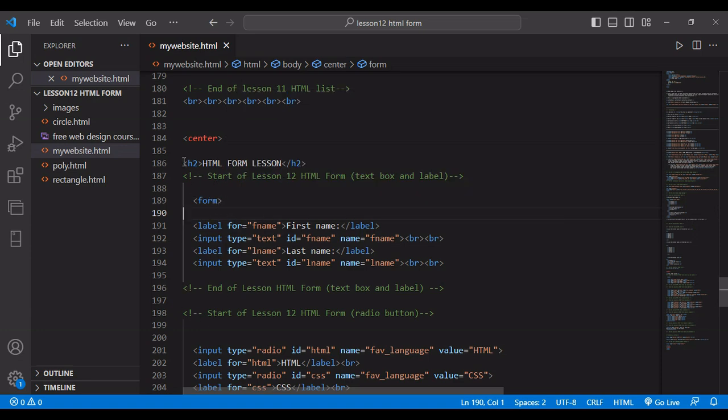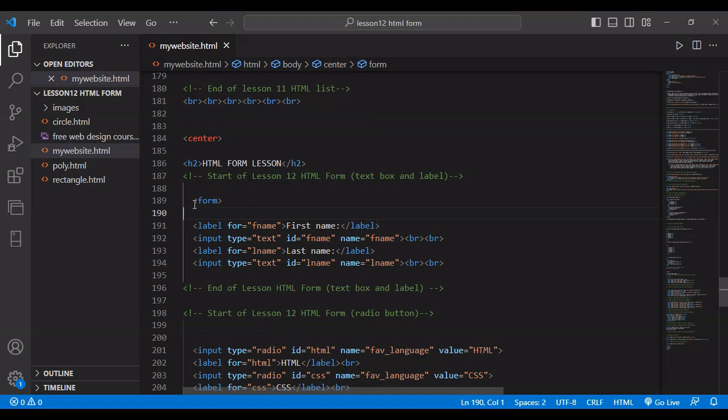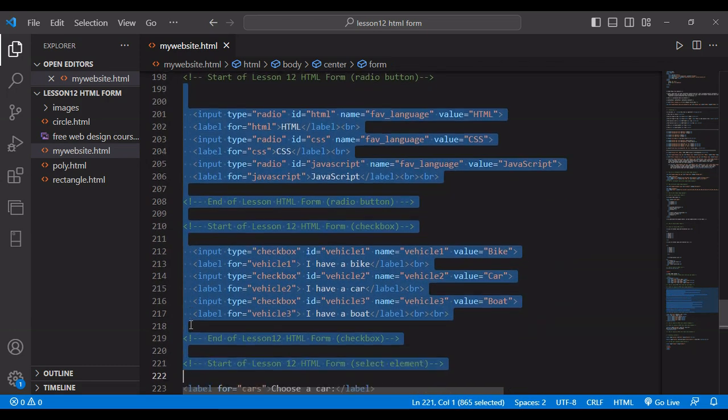At the beginning I put the heading, just to separate this lesson from the other lessons, which is here: H2, heading 2, HTML form lesson, which is showing here on the top. And then I wrote the form tag first. As soon as you write the form tag, the closing tag will come automatically like this. You press enter, and this one will come automatically. So let's concentrate on the first part only, and then we will concentrate on the rest of the code.